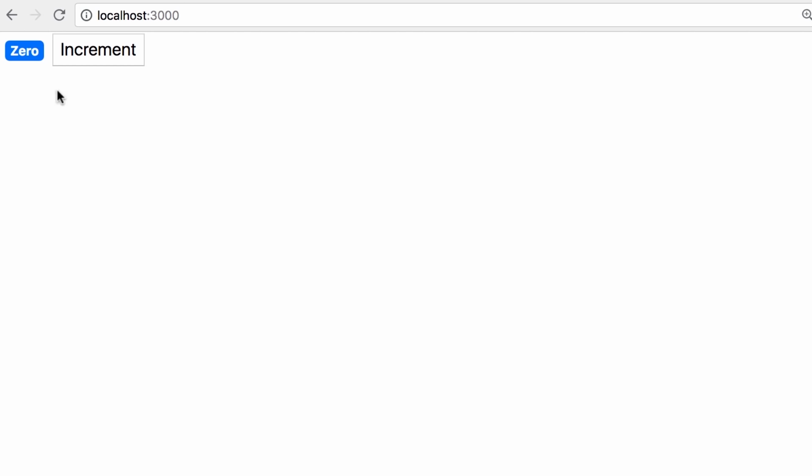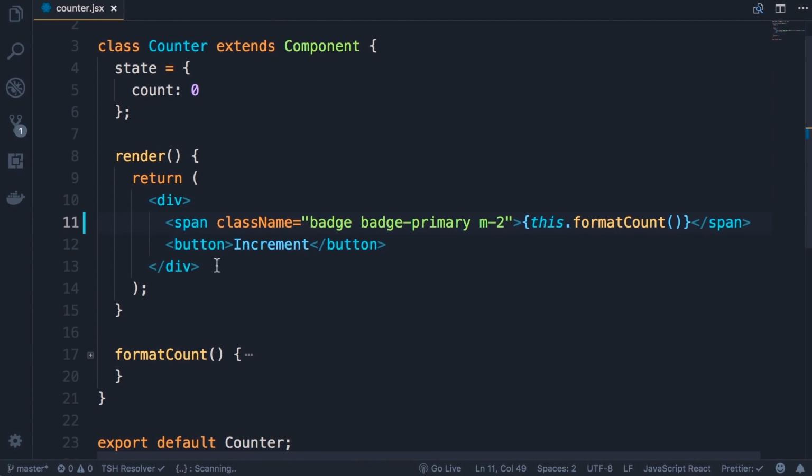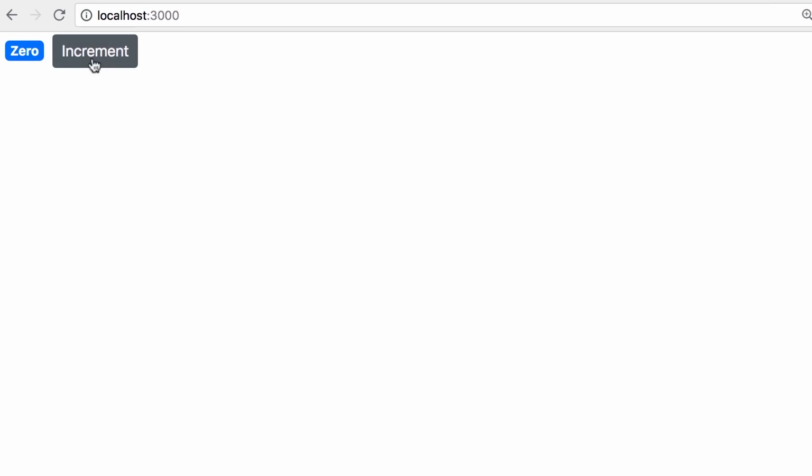Now similarly, let's apply a class to this button. So back in the code, here's our button, class name. We set this to btn, btn-secondary, and btn-sm, which is short for small. Now, if these classes are unfamiliar to you, you need to look at Bootstrap documentation. That's an entirely different topic. We cannot talk about it in my React course. So save the changes. And now our button looks different.